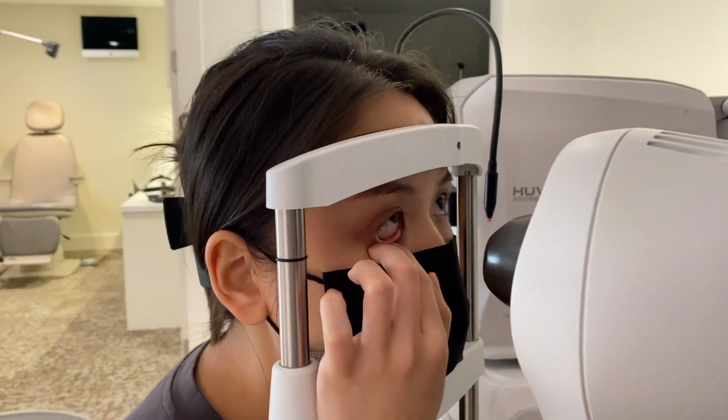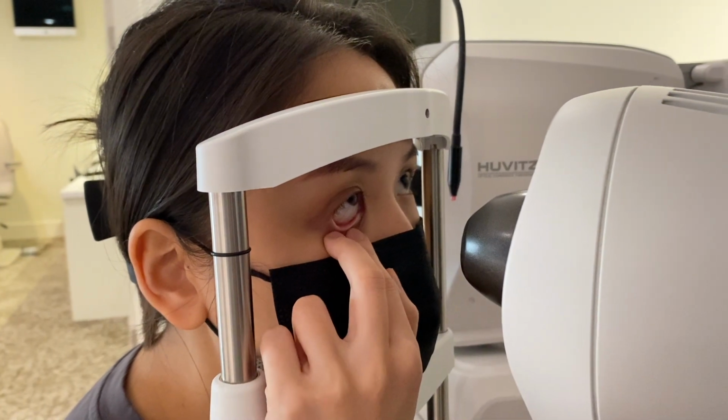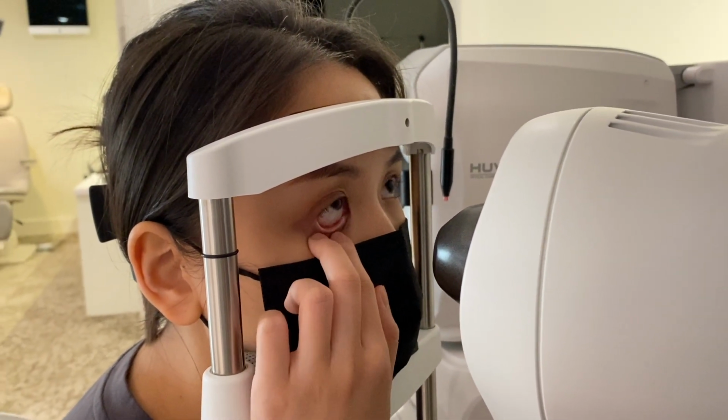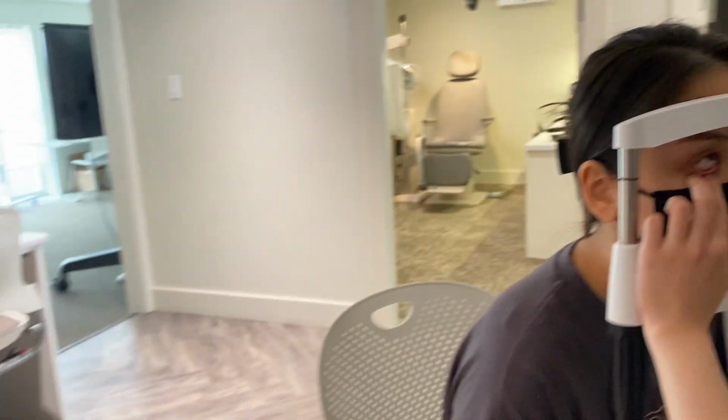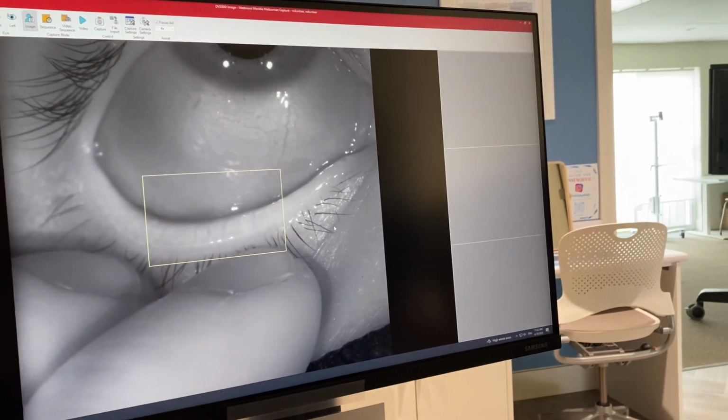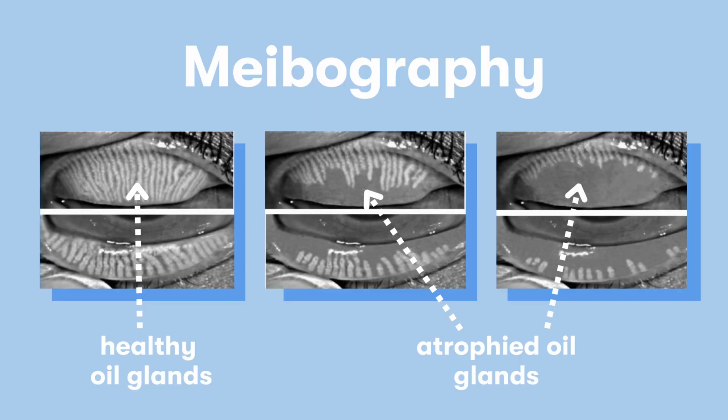The next test that we do is meibography, which is an imaging technology that takes pictures of your top and bottom eyelids in order to examine the quantity and health of the oil glands inside. These oil glands are the rows of white stripes that you see here. For many patients, these oil glands get inflamed and clogged up and eventually die off. When this occurs, you may produce insufficient oil or poor quality oil, and without oil protecting your tears, they will evaporate very quickly.